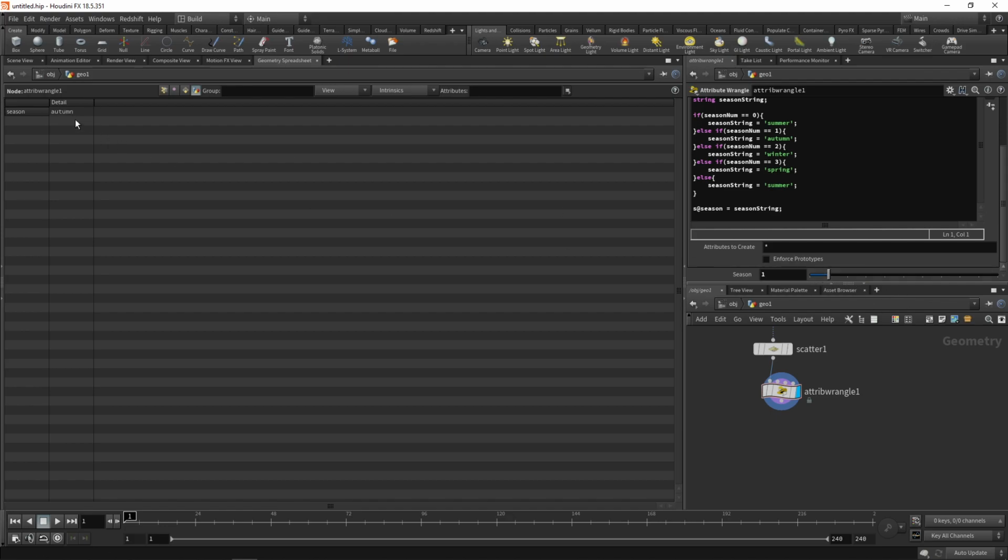If we change it to 1, our season's autumn. Change it to 2, season is winter. Change it to 3, season is spring. Anything else, it defaults back to summer.